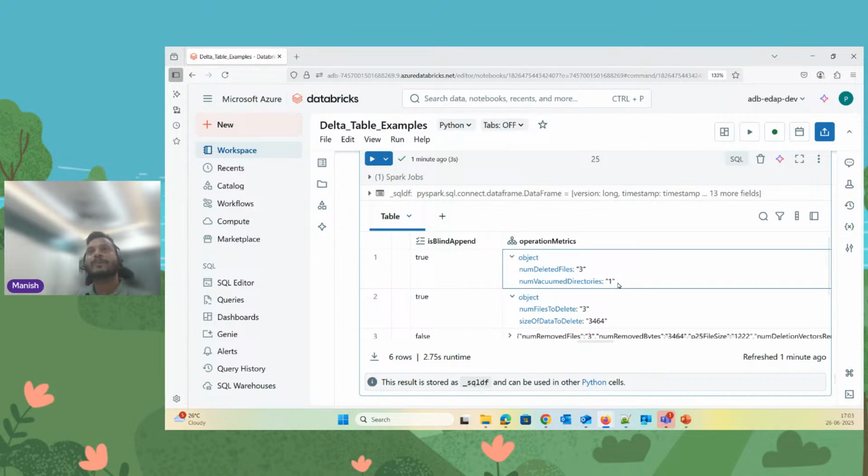Let's assume that you have a Delta table that contains multiple partitions. Once you run the vacuum, it will go through each and every partition and delete the files as per the retention period. So in that case you will get more directories, a higher number of directories here.